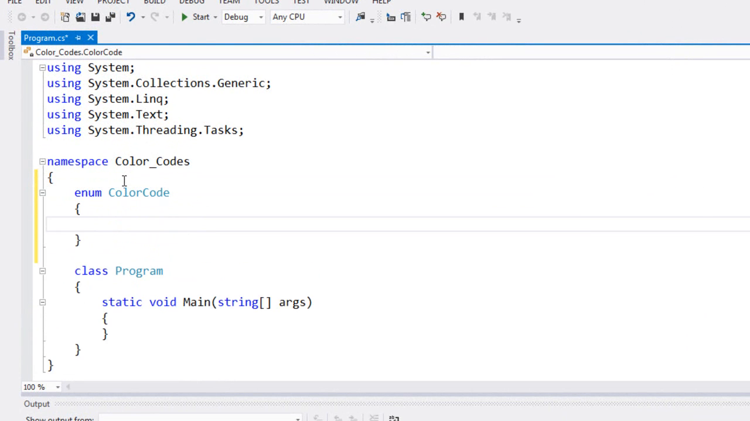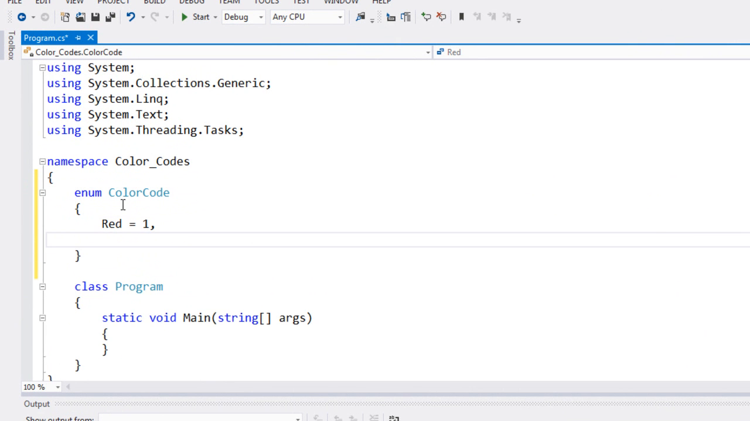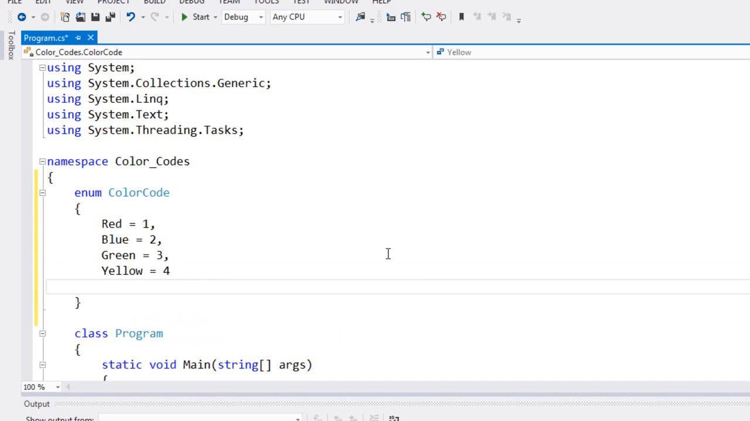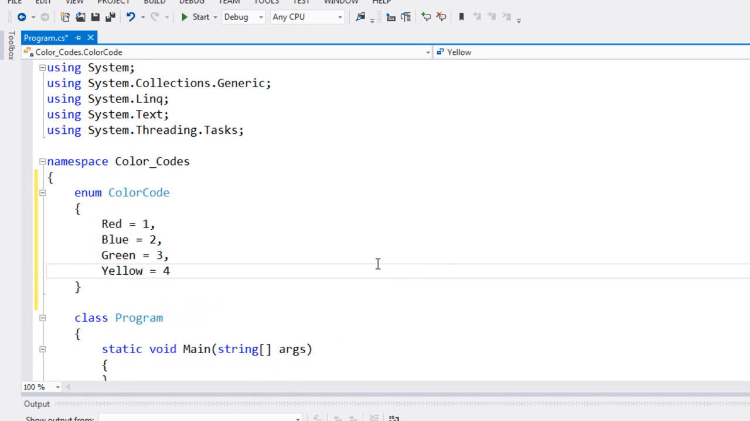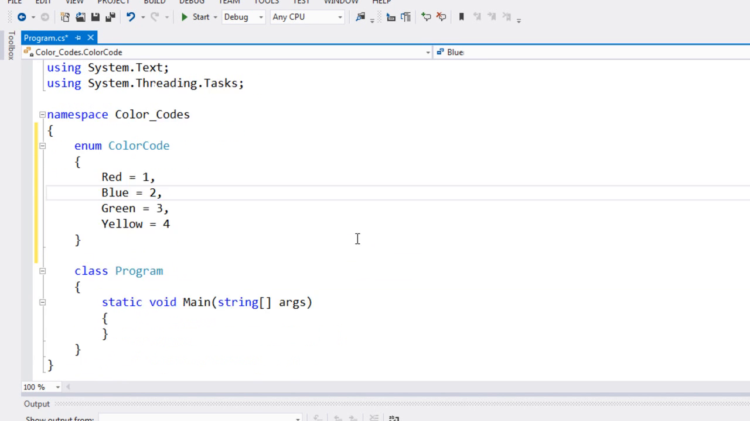We will put 4 choices for colors. The first one will be red, which is equal to 1. And then we separate each choice with a comma. The second choice is blue, which is equal to 2. And the third choice will be green, which has a value of 3. And then yellow, which has a value of 4.